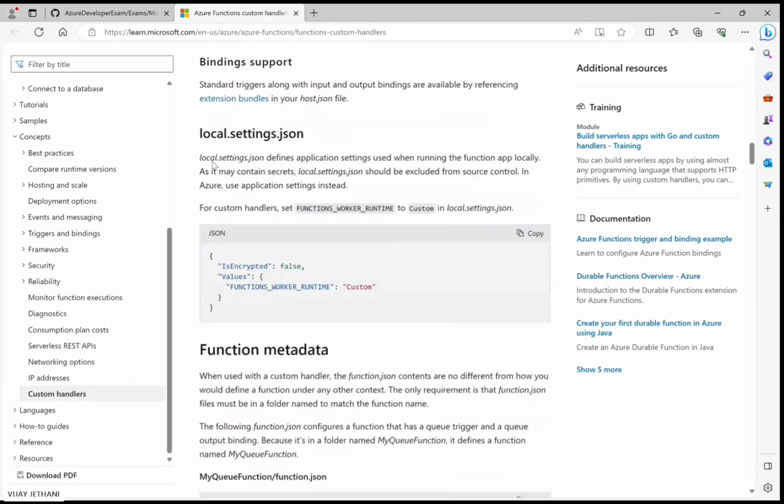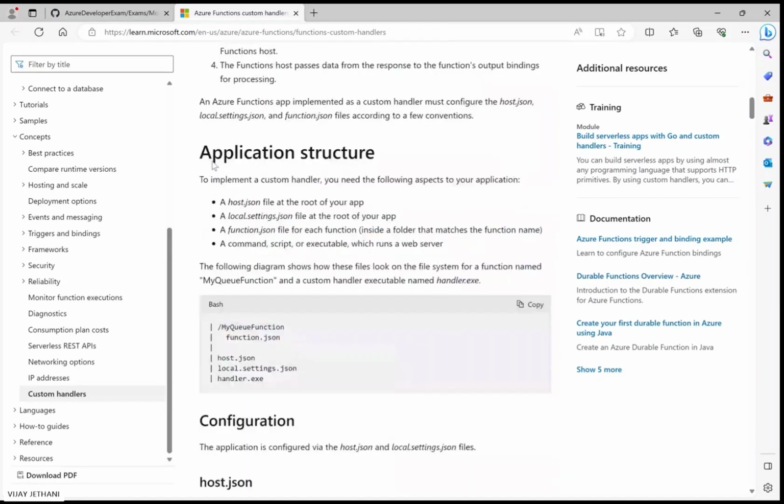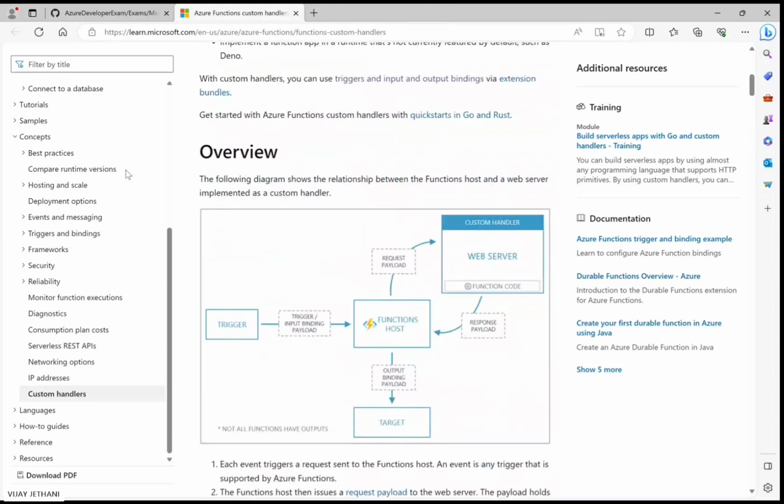Okay, so remember again, for the custom handler, this diagram will be very important for you to understand how you are actually passing things. Whatever was done by the function host, as it is not understanding or does not have the capability to understand that language, everything has to be done with the help of the custom build, which is nothing but your own exe, which takes the HTTP payload as input and then finally processes the response to the function host. Okay, so remember this as a basic.